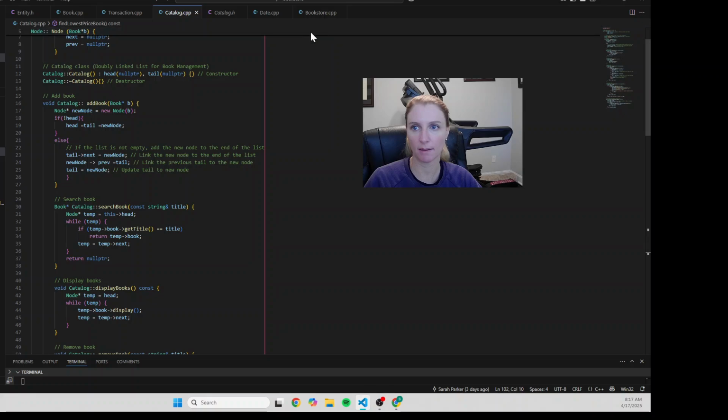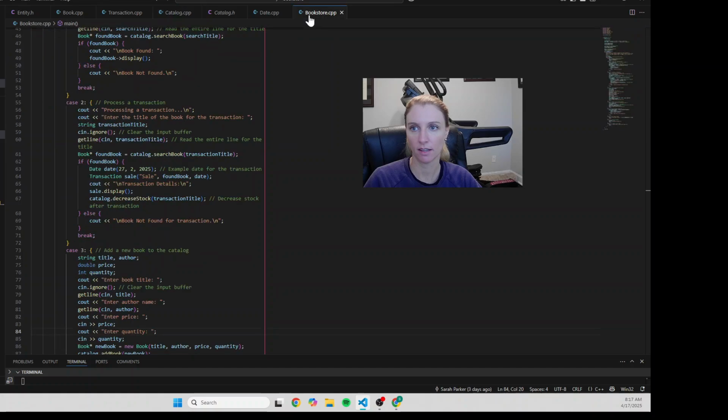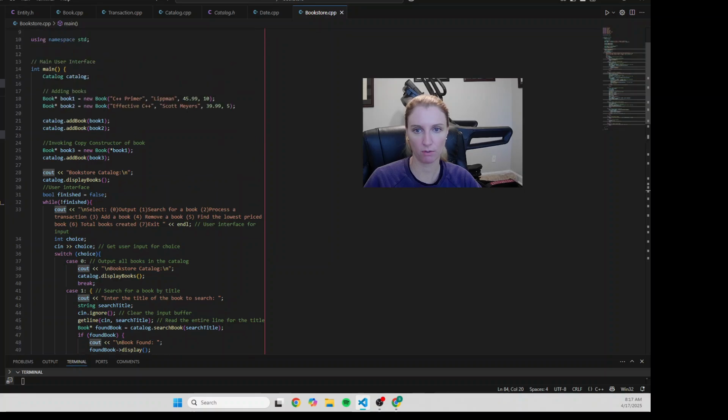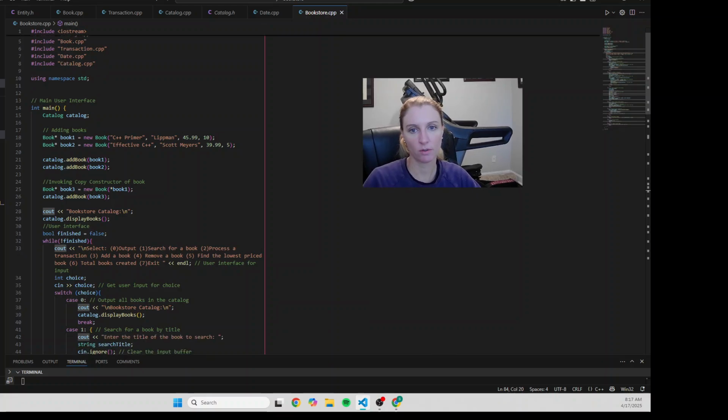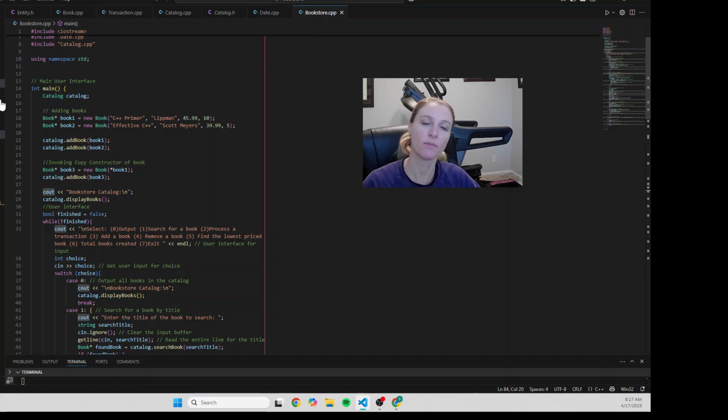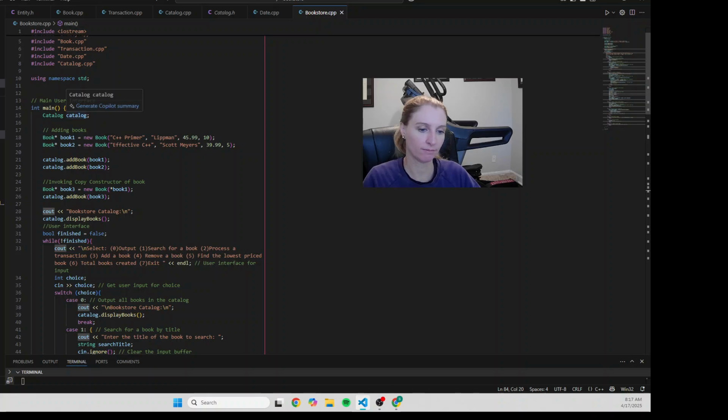I did the main under bookstore, so I will go through this as well. We included all of our files to make sure that the program would run appropriately. And then I added, well, let's just walk through it. Under main, the first thing we did is we created a catalog. That's step 1. You've got to create a catalog before you can start adding things to your catalog.